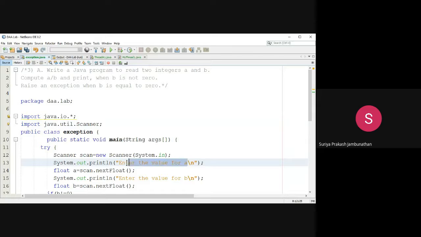Enter the value for A, we are getting from the user. That particular A value is a decimal value, so we are using float a = scan.nextFloat(). So scan.nextFloat() will get the input from the user and store it in the variable A. Next, enter the value for B. The B value will be entered by the user and stored in float B. So A and B we are getting from the user and storing in the variables A and B.